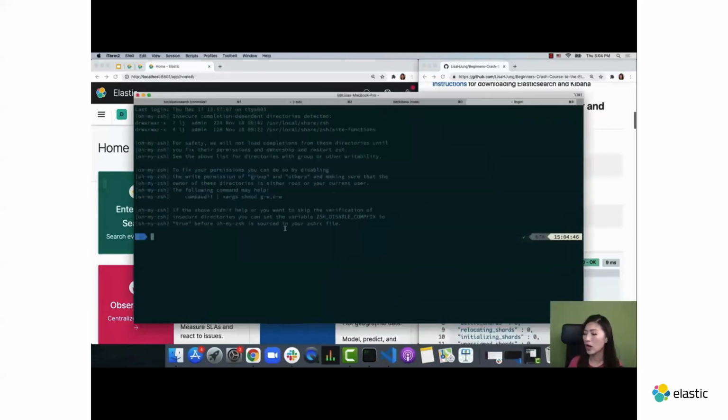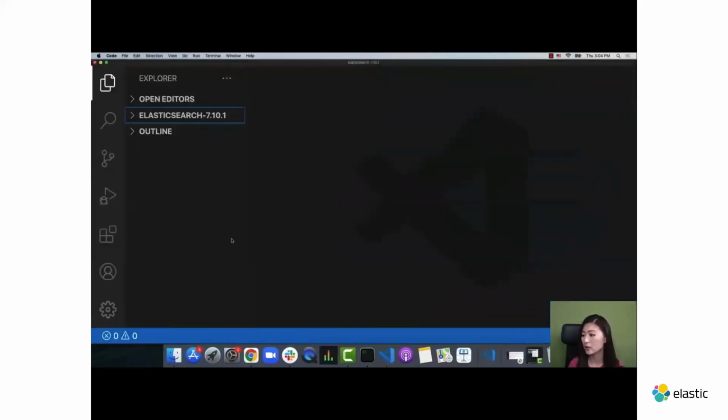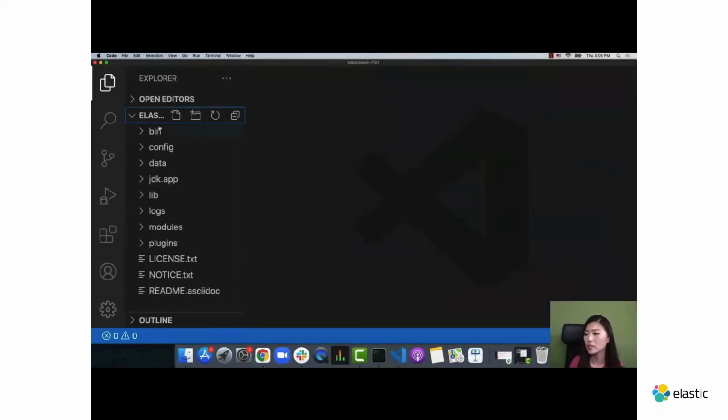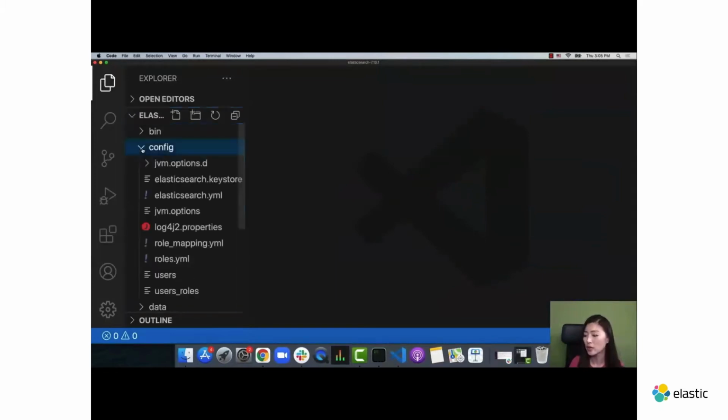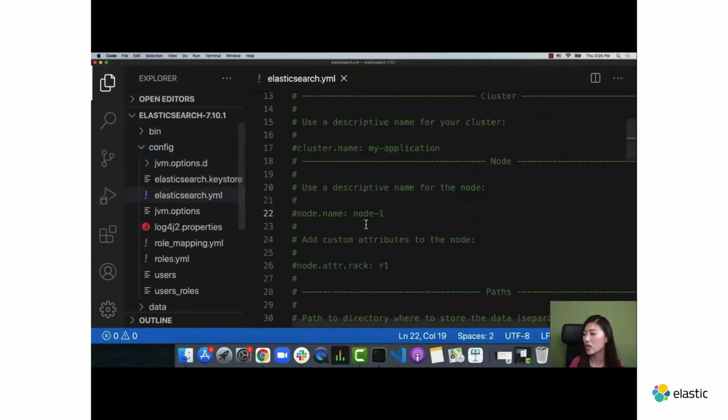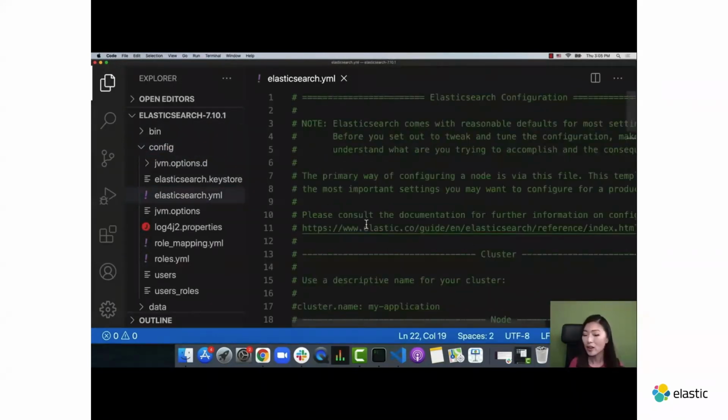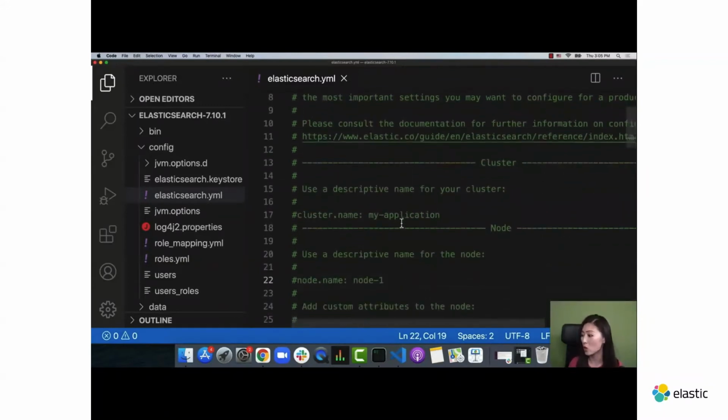So open up your terminal again and open a new tab. Now we're going to CD into Elasticsearch, which is located on our desktop, and then open it up with a text editor. You'll see Elasticsearch here, expand it, and then go to the config directory. And then you'll see the elasticsearch.yml file. Now, this file allows you to configure a lot of things with Elasticsearch, but for today's workshop, we're only going to focus on cluster and node.